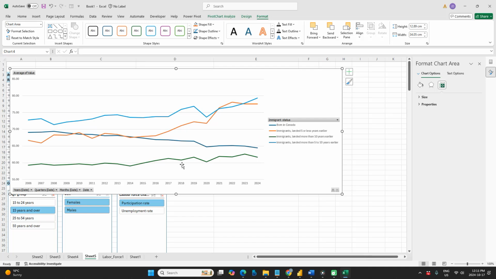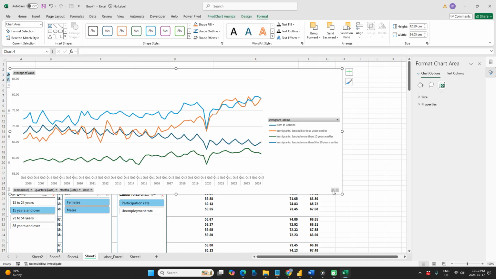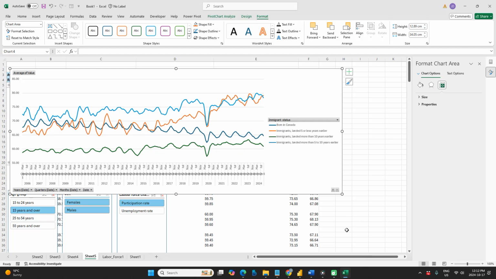There we go. So this is interesting because you can see the participation rate. Now you can choose to take a look. Yeah, so you can see the participation rate based on the immigration status. You can click on the plus sign to get a drill down. It's up to you. Okay, I think that's it.